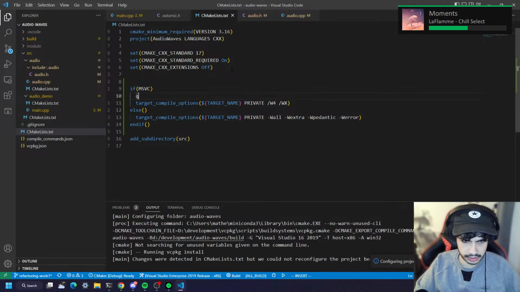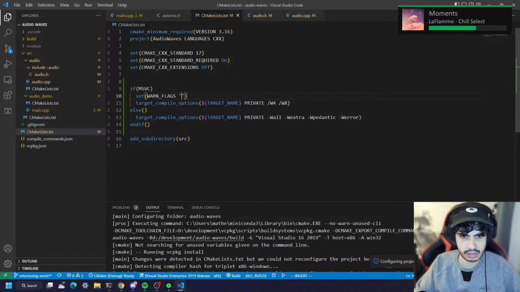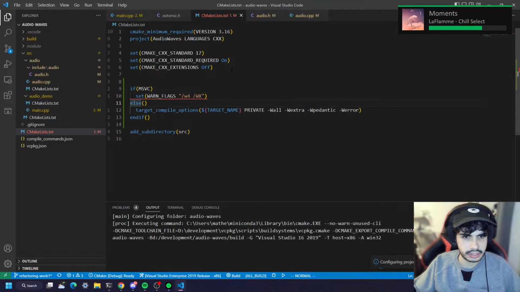So instead of this, I'm going to set a variable called, say, one flag or something, and that will be, in this particular case, W4 WX for Microsoft. And let's take a look at what these actually do.